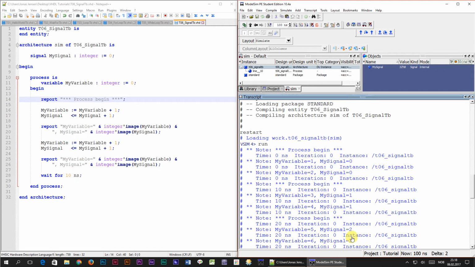What is going on? Okay, I'll give you a clue if you haven't figured it out by now. It has something to do with this wait statement. You see, variables are updated immediately, as one would expect. But signals, on the other hand, are only updated when the process pauses. And this process only pauses on the wait for 10 nanosecond line.